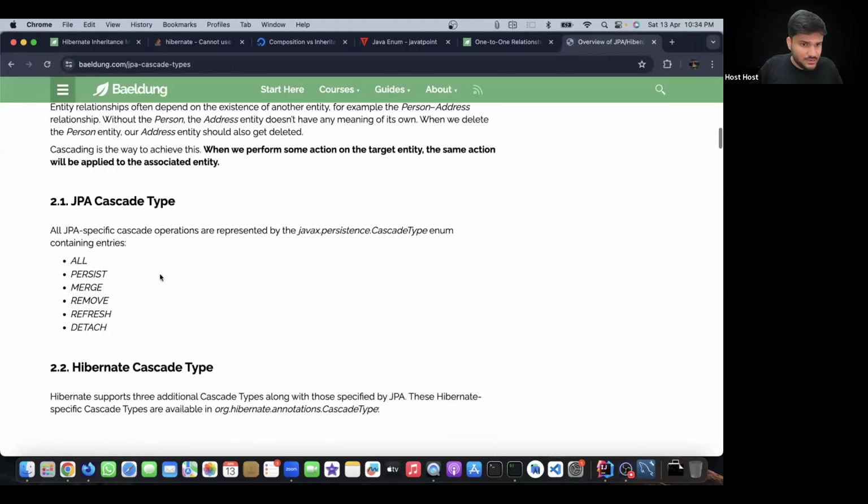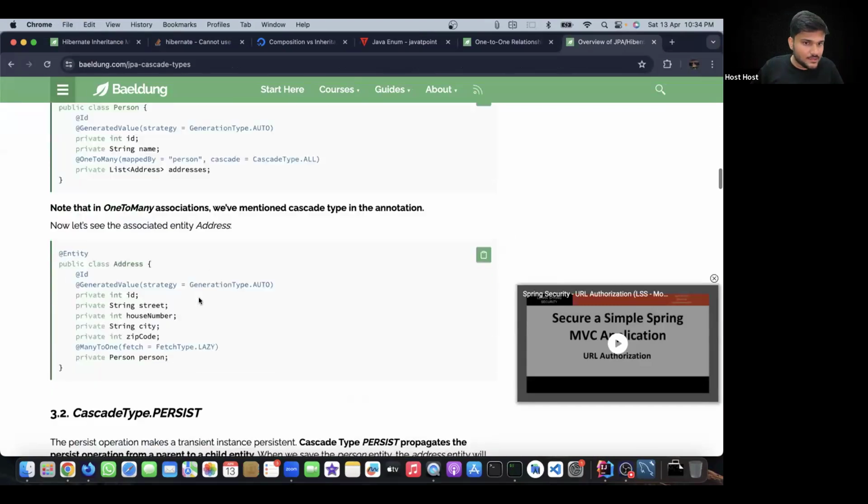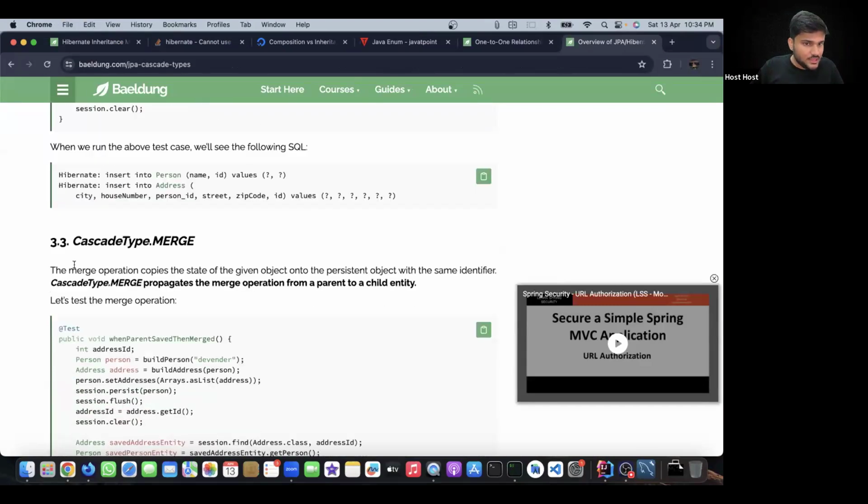So you can see there are multiple types. All means if you do all, then all of these cascade types are going to be attached. Persist is for saving. Remove is for removing. What is merge? If two objects are getting merged, their association will also get merged. You can read about them. The merge operation copies the state of the given object onto the persistent object with the same identifier.